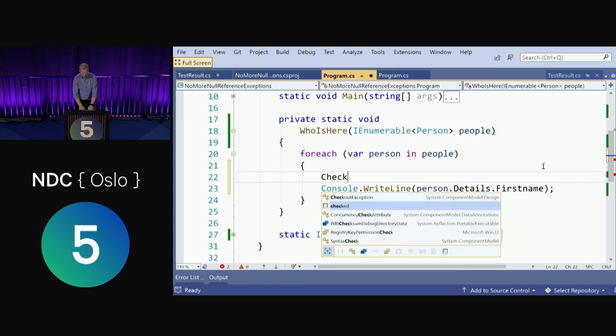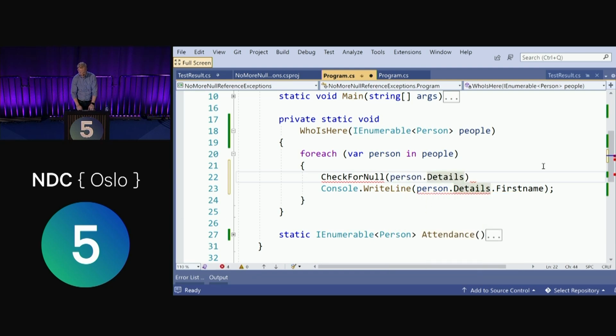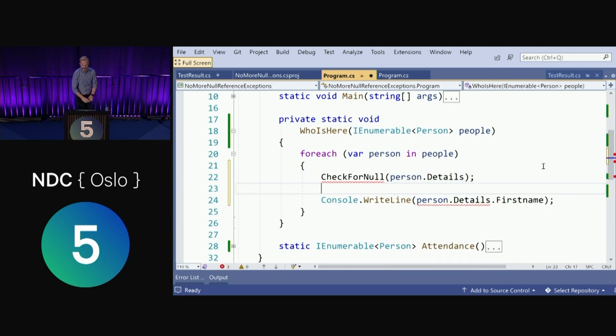Let's say I check for null. I don't have this method, it doesn't really matter. We can do person.details. Let's say that I've checked that this is not null, and therefore I know I can use an exclamation mark. It's also known as the dammit operator, because dammit, I know better than you. Most of the time, you don't. But it's a way for us to ignore that we got an error.